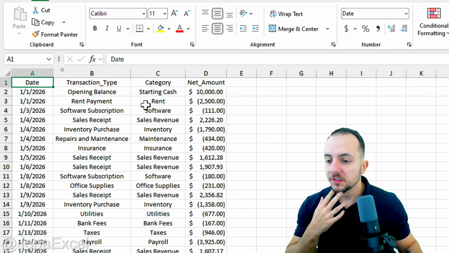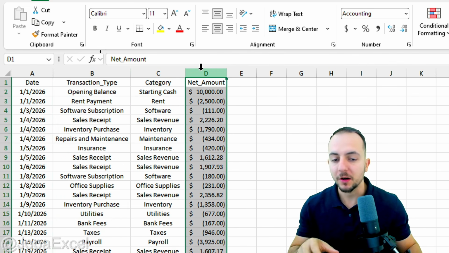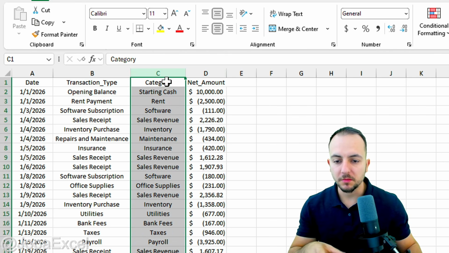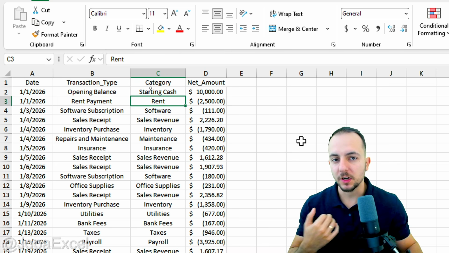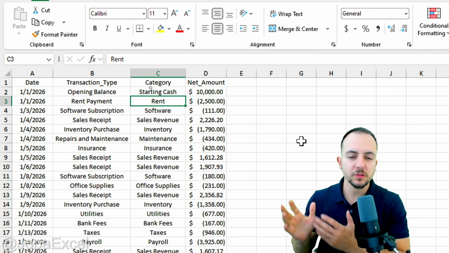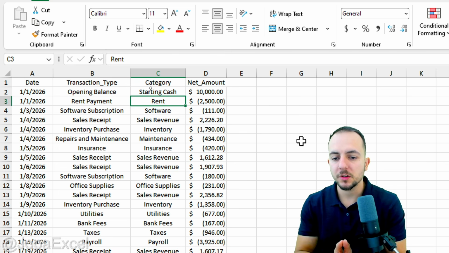I have a small data set with date, transaction type, category, and net amount. Let's say I only want to see a certain category, maybe rent. How can I do that? I can use the filter to help me. The first thing that I think is important here when using filter in Excel is to transform the dataset into a table because it's easier, guys. Let me show here an example.